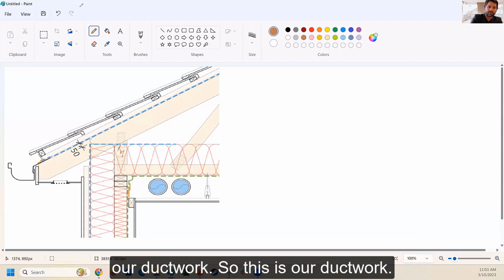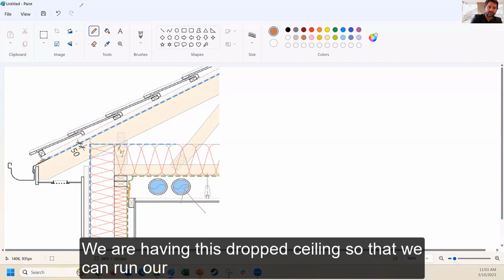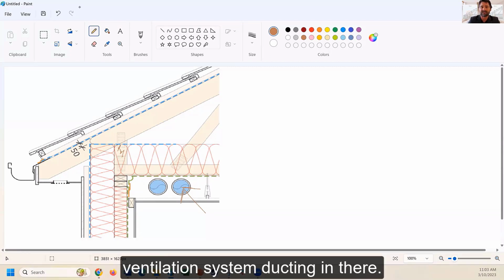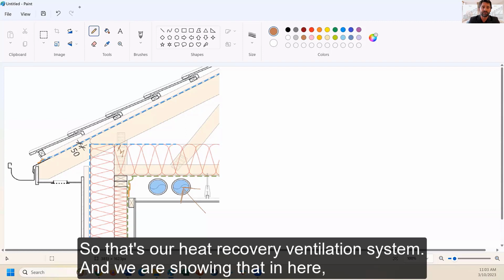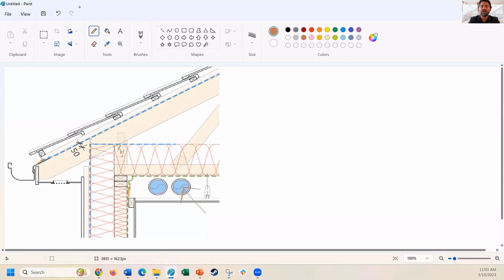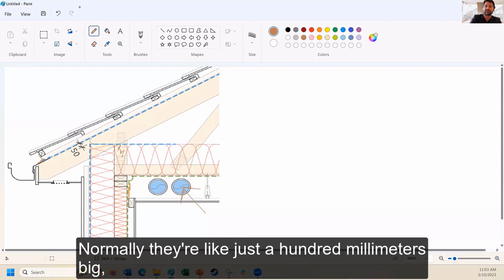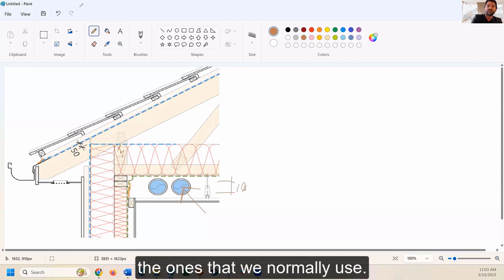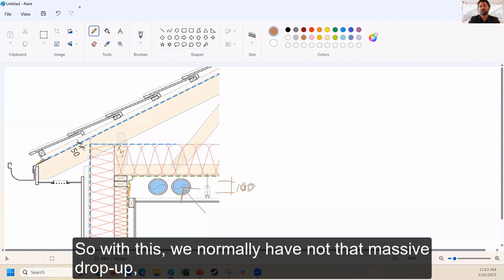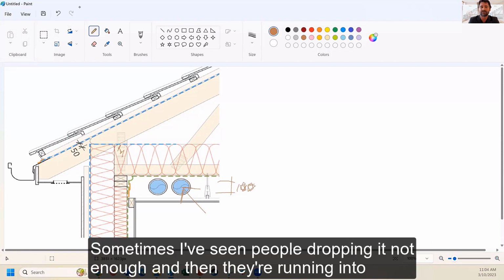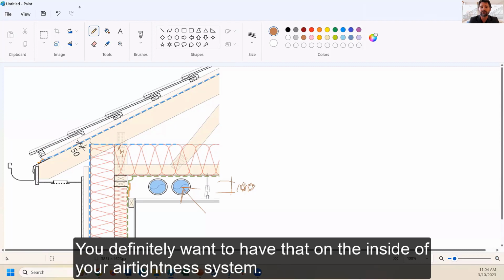Here is our ductwork. We're having this dropped ceiling so that we can run our ventilation system ducting in there. That's our heat recovery ventilation system, and we're showing it here with massive ducts. In this case, it doesn't need to be that big. Normally, the ones we use are just 100 millimeters. So we normally have not that massive a drop, but make sure that you have enough drop. Sometimes I've seen people not dropping it enough, and then they run into trouble. You definitely want to have that on the inside of your air tightness system.